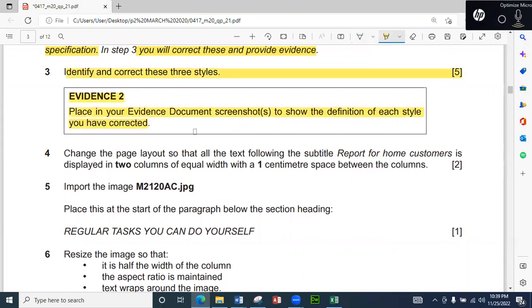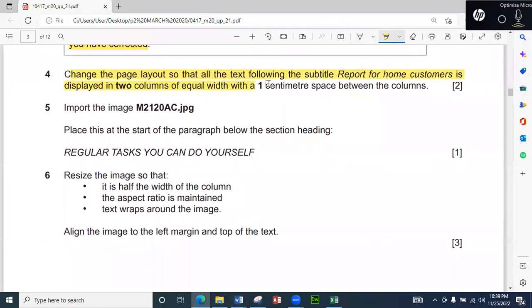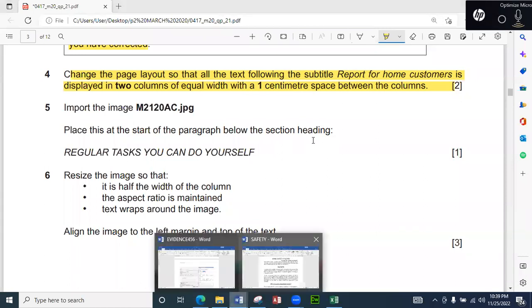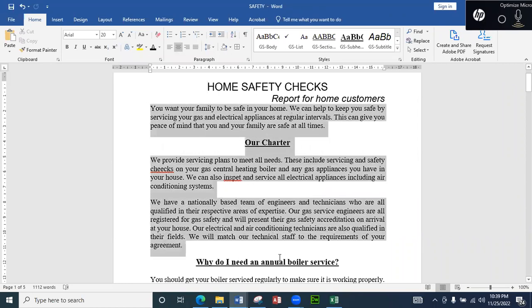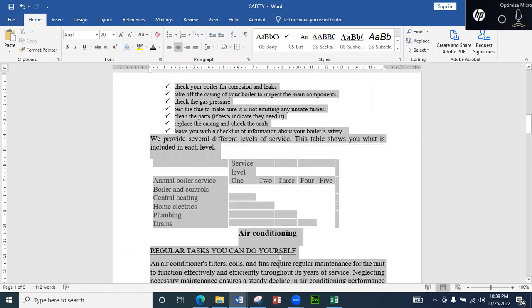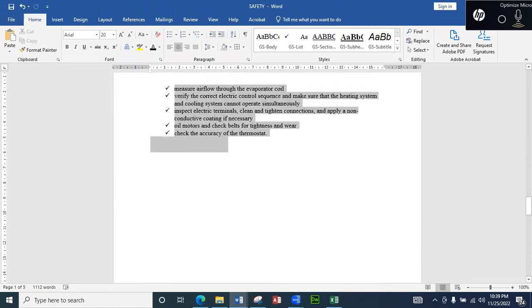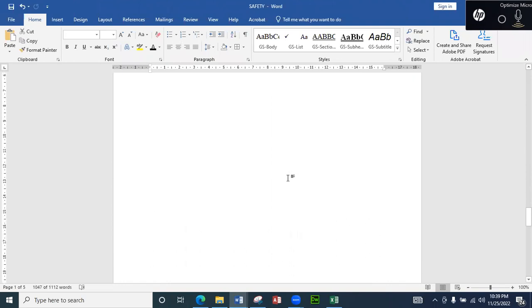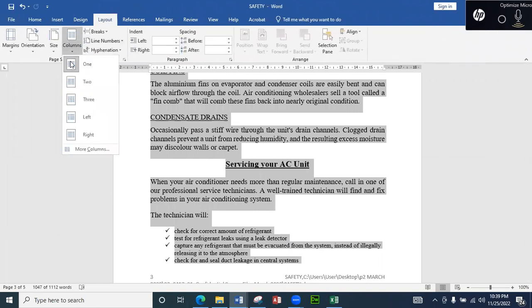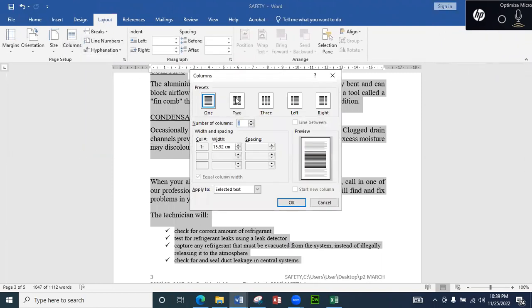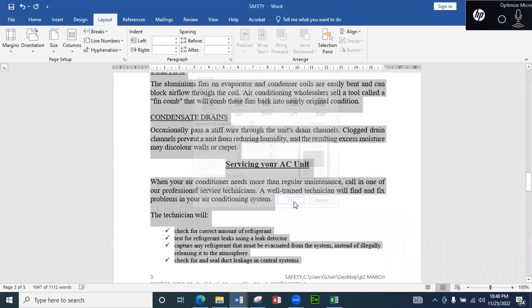Now we are done with evidence 2. Now change the page layout so that after this report for the home customers is displayed in 2 columns and equal width of 1 centimeters. So after this report for home customers, you select the whole document first. Make sure that you have selected all of the document and nothing is left. Okay. So whole of this document is selected. Go to layout, go to columns, click on more columns, click on 2 and space is 1, click OK.